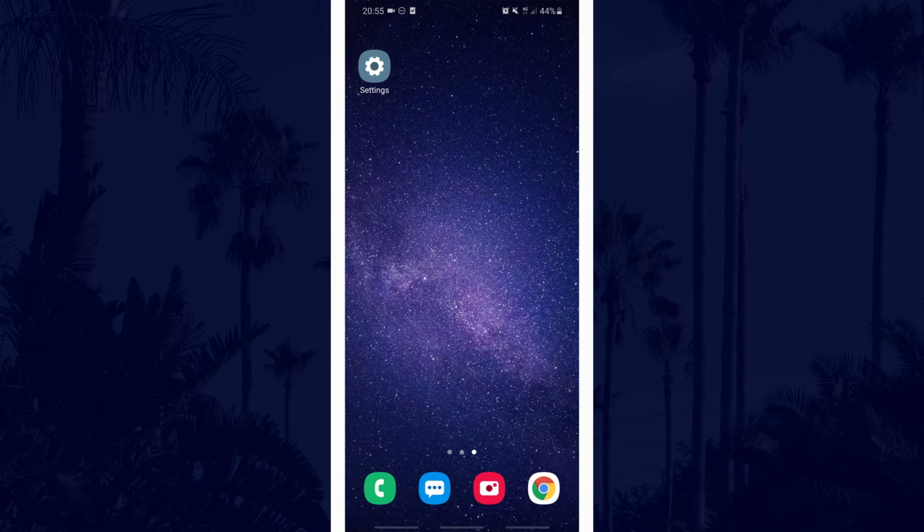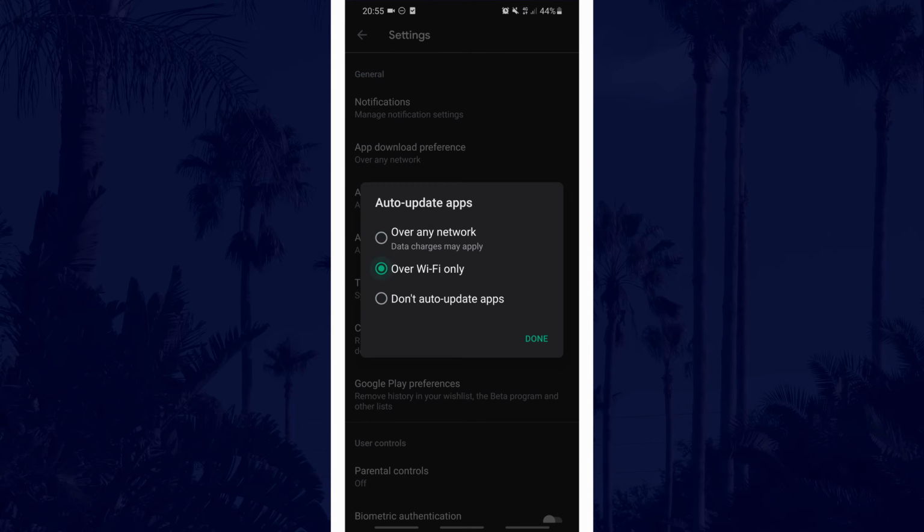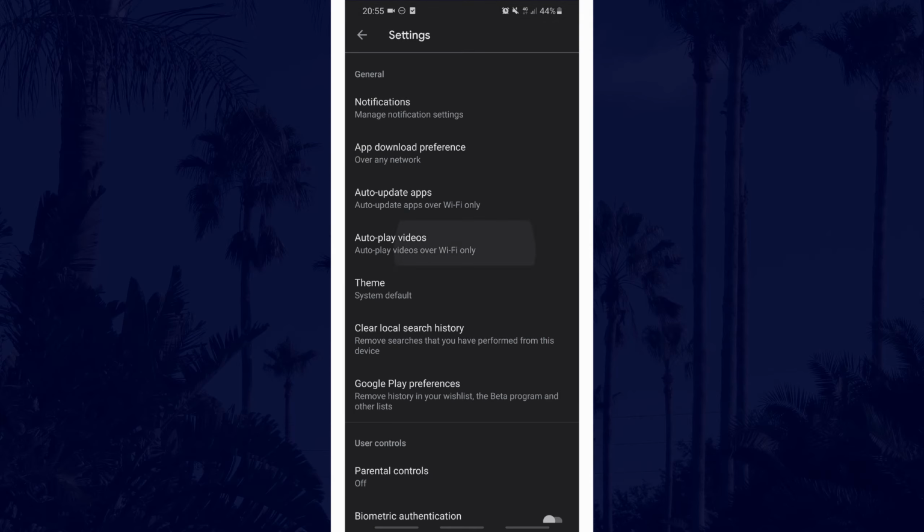The ninth method to use less data in Android is to make sure that apps are set to update over Wi-Fi only. This is a setting that is found in the Play Store, so go into the Play Store and tap the top left icon to bring up the menu. Now choose Settings and you should see options relating to auto-update apps and autoplay videos. Tap on them and make sure they are set to over Wi-Fi only. Let's now move on to the final method.